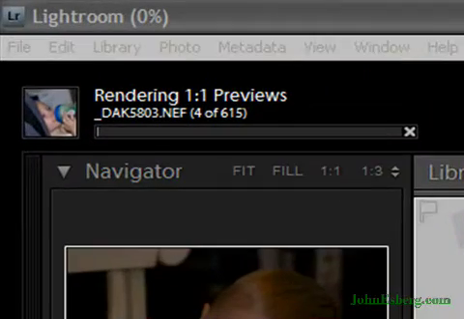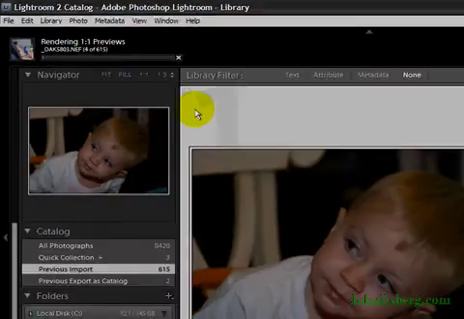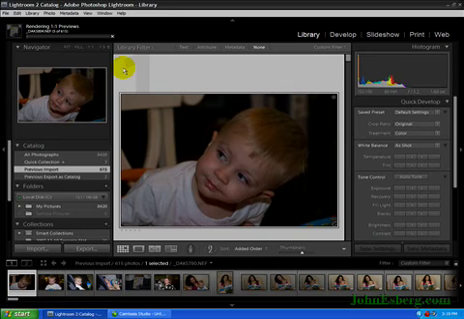Now that the duplicates have been taken care of, we can see that Lightroom is up here going through the renderings. I'm on number 4 of 615, which is the correct number. I started out at 621, subtracted 6, 615, perfect. Now it just needs some time to render all those images, to generate all those previews. The many megabytes I was talking about that I was adding to the computer.